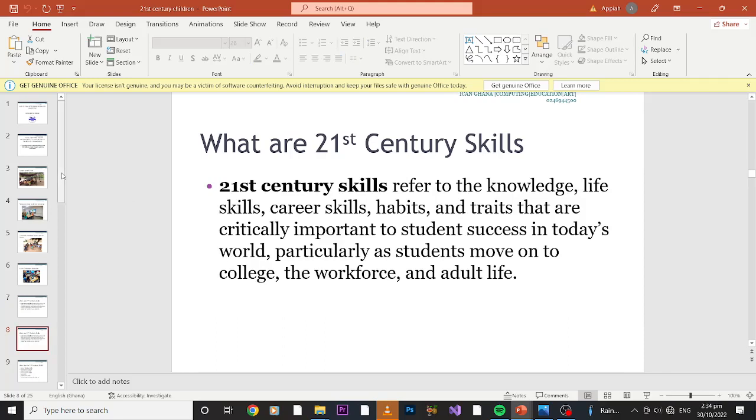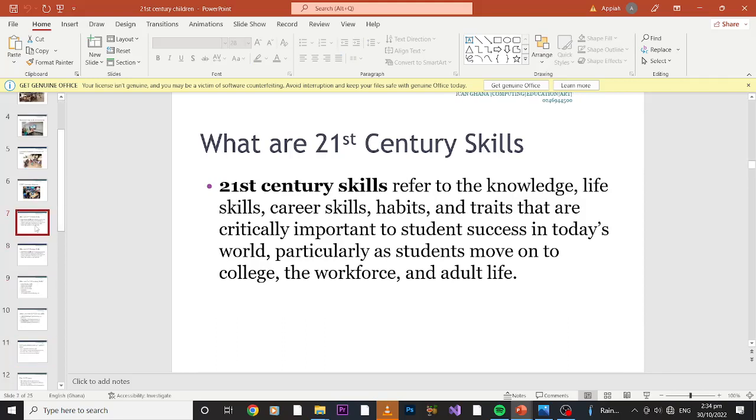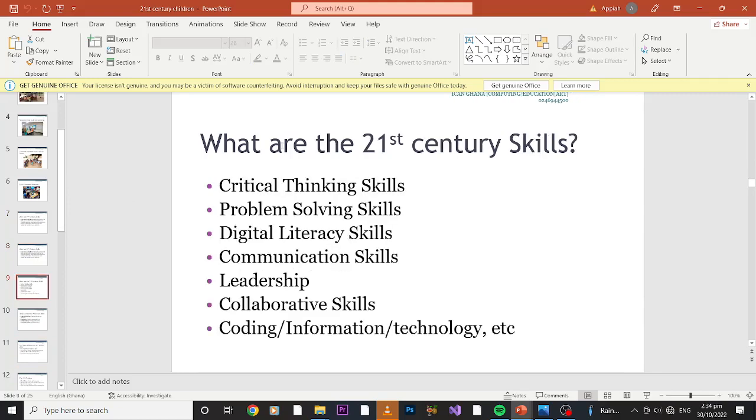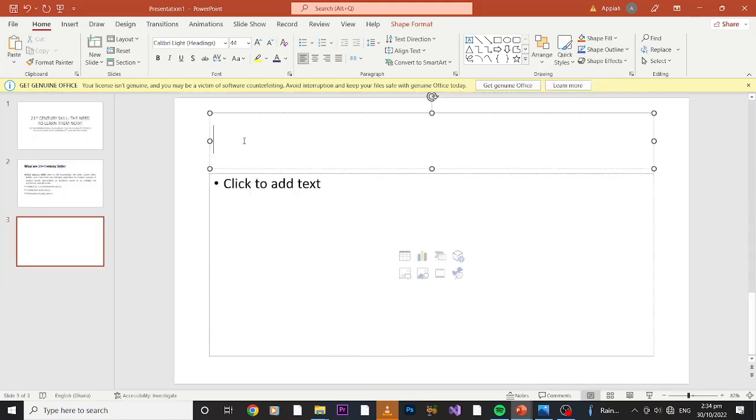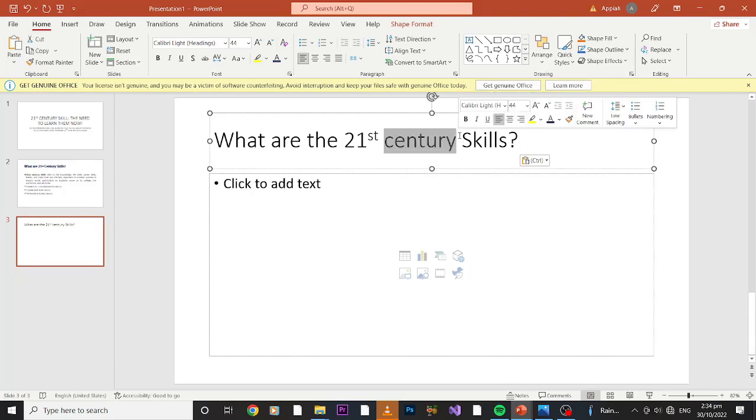The next slide in our presentation: what are the 21st century skills? The answer will be Control A, then copy, Control C. Now go back. There will also be a title on the slide, and my added title.